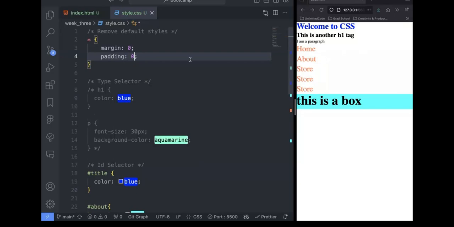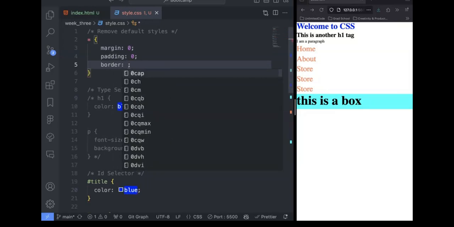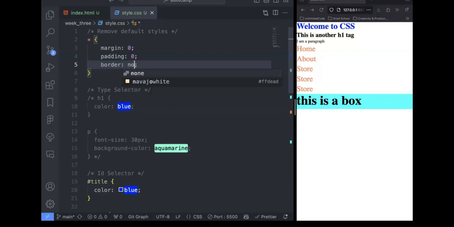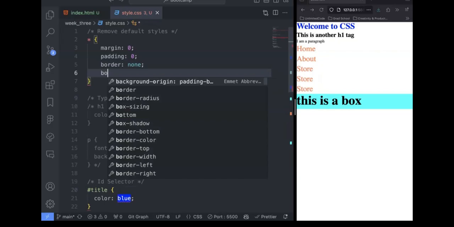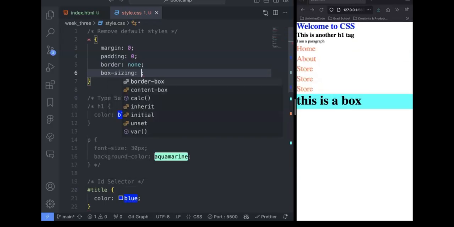Let's do what else again? We can also do border. There are frameworks, there's CSS reset frameworks you can even use, but this is just something small you can write in your source code. Border none, you can see, and then another important one is the box sizing. But I will explain that now. Box sizing. Let's make it border box.